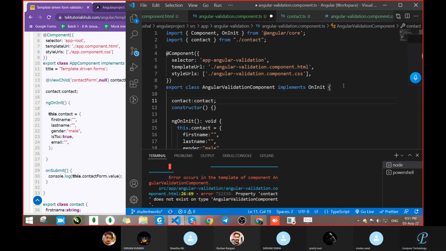Okay. And here also, if you want, you can rename this one to contact. So we will take contact C, not an issue, or otherwise just take contact.